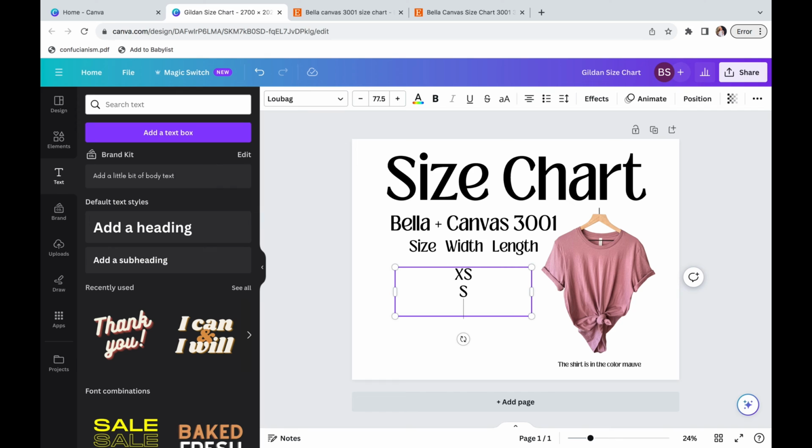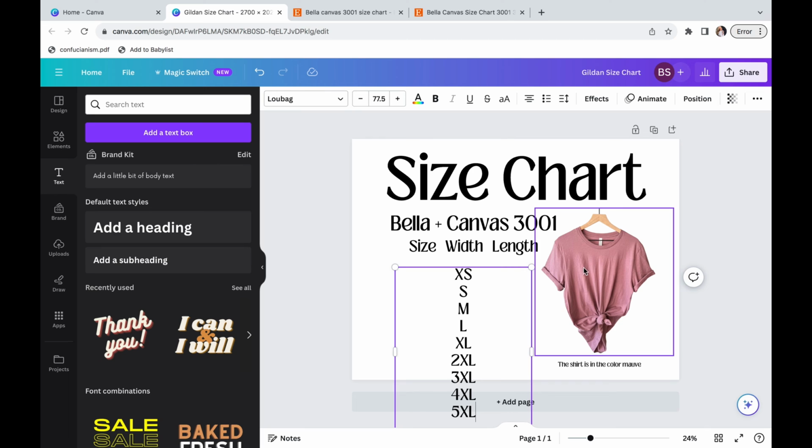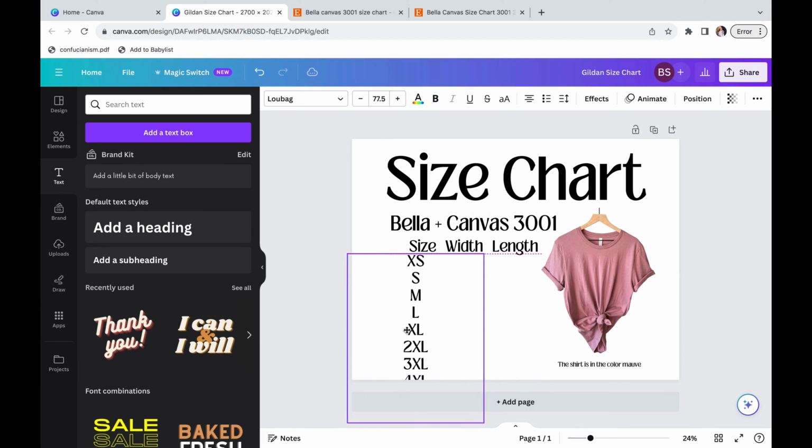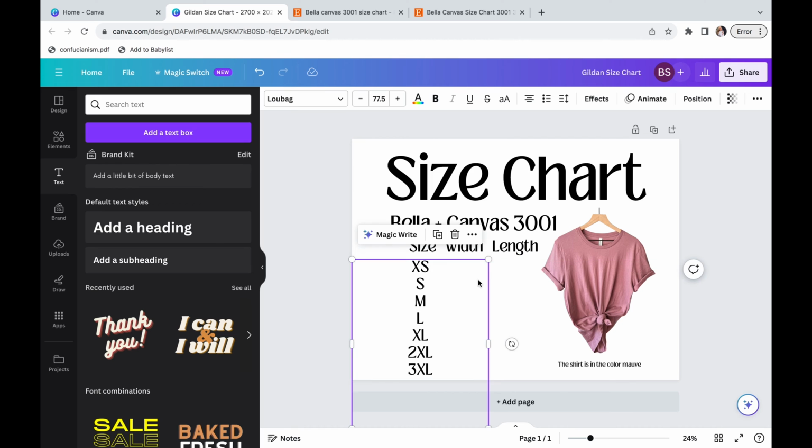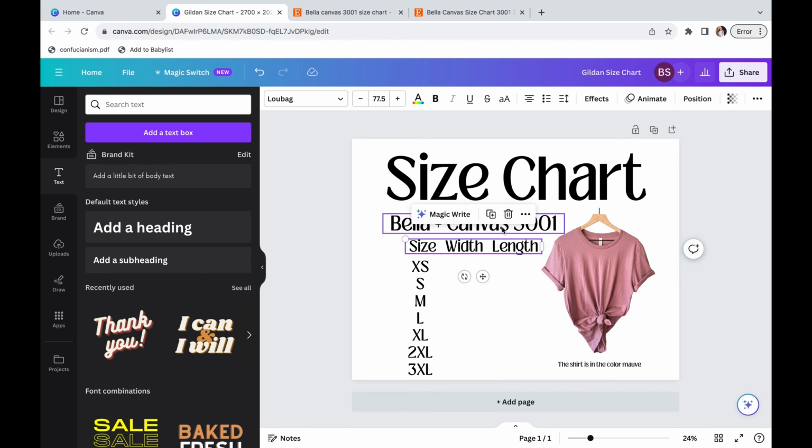This is where you're going to decide if you want extra small to 5XL, or if you just want small to 3XL, or small to large, or whatever you want. Generally, I like to make my sizes a broader range. And this is just because I don't want to aim my size chart at just petite people or just plus size people. I want it to be everybody.